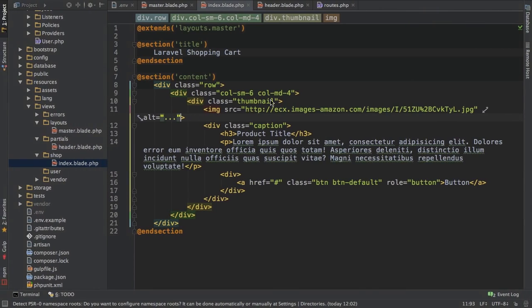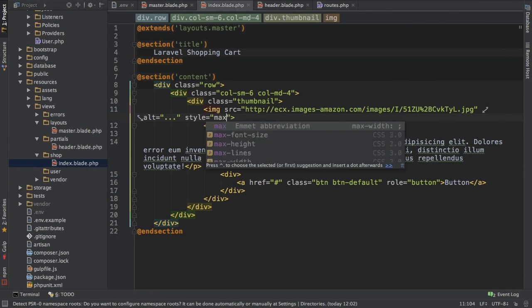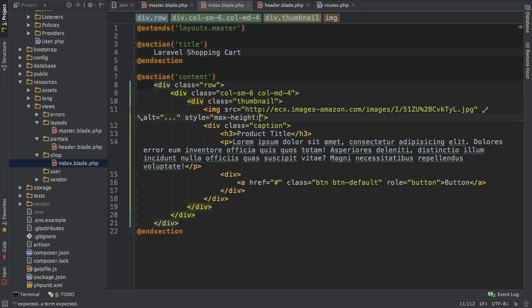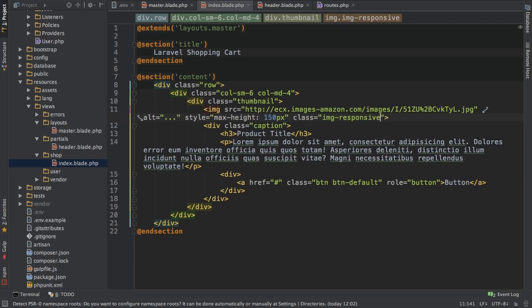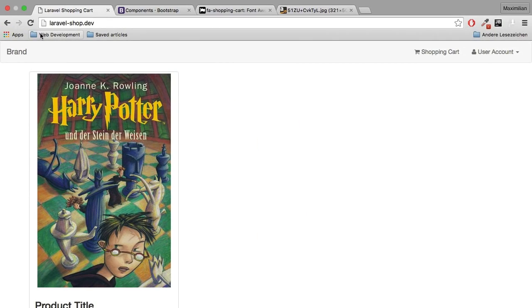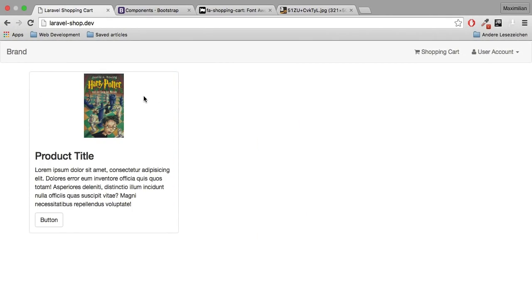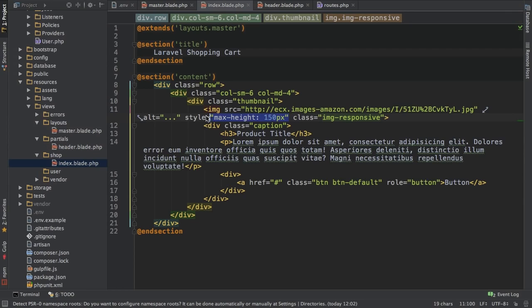So in order to fix the size of this, I will just add some inline styles for now. I will set the maximum height to, let's say, 150 pixels. And I will also give this a class of image responsive just to make this look good on all device sizes. So now if I resize this, yeah, looks better. And of course, style this to your needs. I am happy with this. Now, inline styling is not the best way. Just wanted to see how this looks. So I'll get rid of this here.